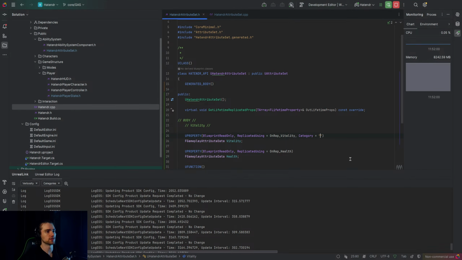Oh, right. Yeah. So we can specify a category. So I'm going to put this under body. No, I'm not. It's going to be under attribute classes. And then that's going to be under body. It's going to be under vitality. Okay.